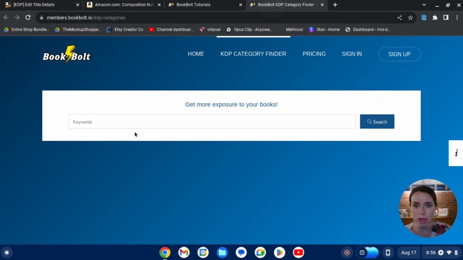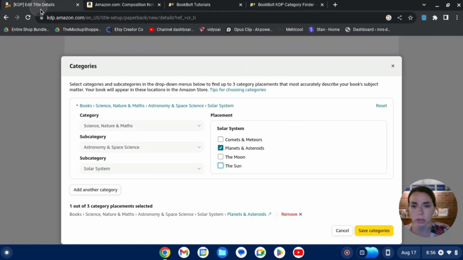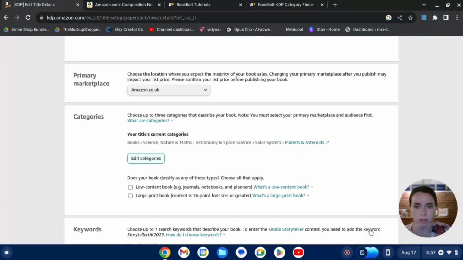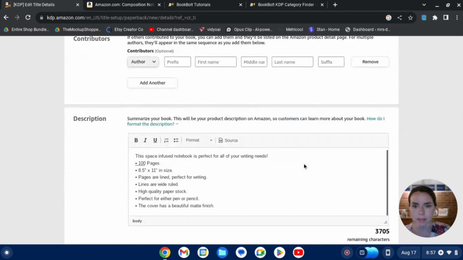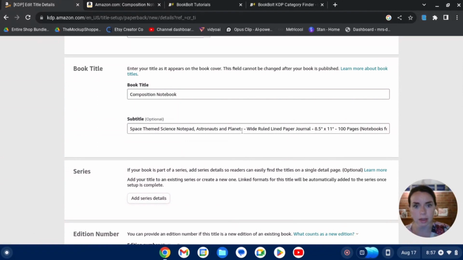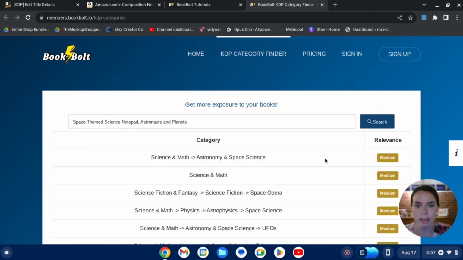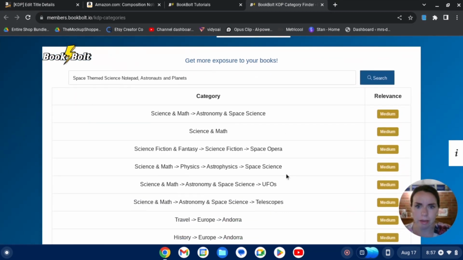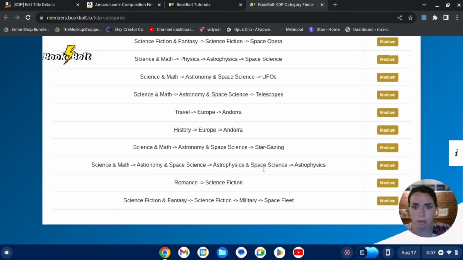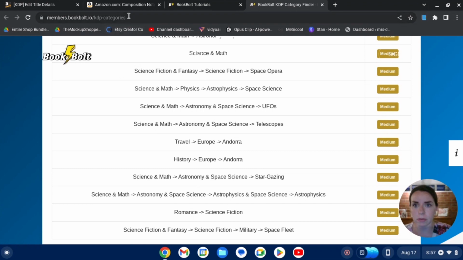But over on BookBolt, you actually have a place that tells you where you should be putting your books. So if we just go save categories for the moment, I can take some of my keywords that I've put in here. Control and C there, and put them into my category finder. This now will give me a few ideas as to where I can put them. So you've got science and math, astronomy and space, science and math, physics, astrophysics, space science, and it's just basically giving us a little bit of an idea. So now I'm going to go and use some of these.